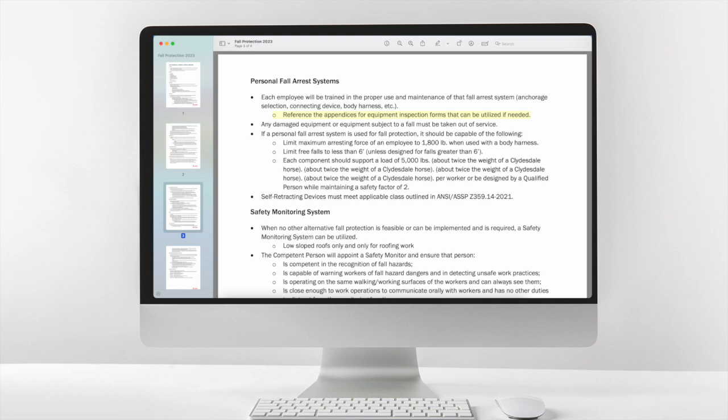Reference the appendices for equipment inspection forms that can be utilized if needed. Any damaged equipment or equipment subject to a fall must be taken out of service. If a personal fall arrest system is used for fall protection, it should be capable of the following.